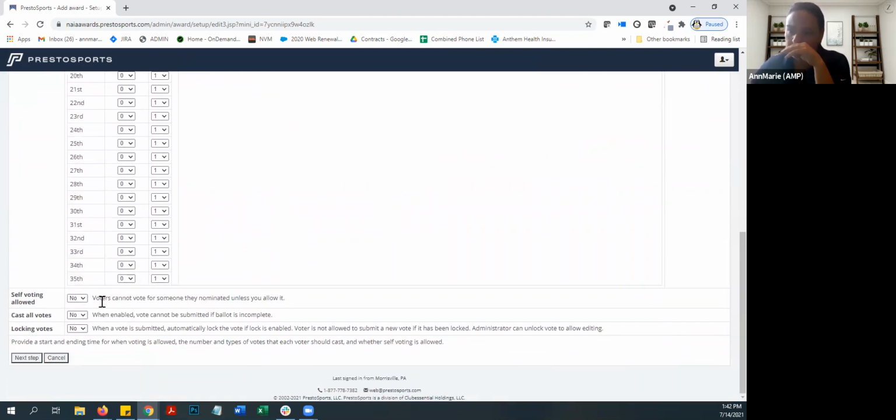So down here, it is automatically default to voters cannot vote for their own nomination. I'm actually going to swap that now just because I'm the only email on both nominating and voting, so I wouldn't even be able to show you how to vote. So I'm just going to click that to yes, just for this award purpose.